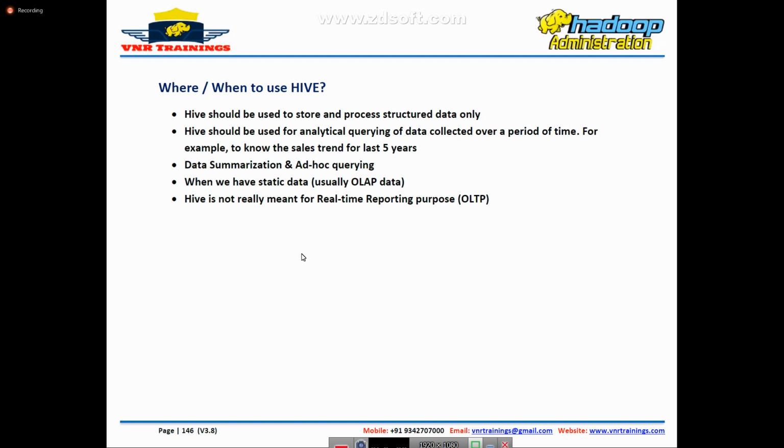When you have static data, normally, but now Hive is supporting even dynamic data. With transactional tables, you can modify the data on Hive. Hive is majorly meant for static data, but now with the transactional tables, you can use Hive for dynamic data also.